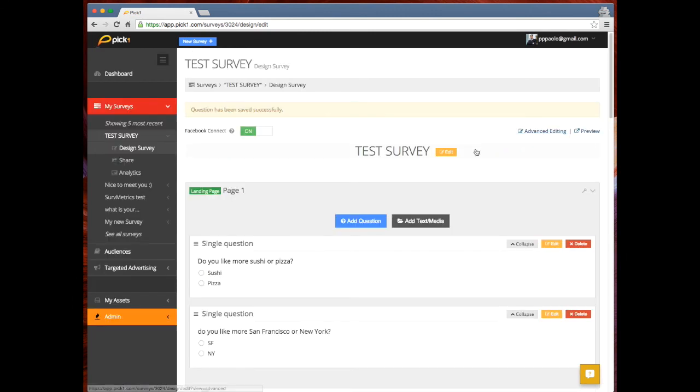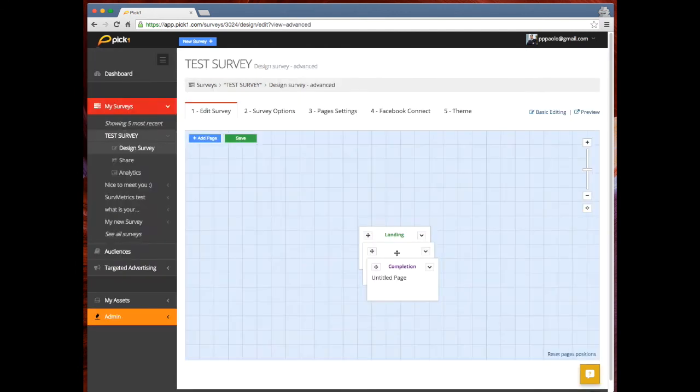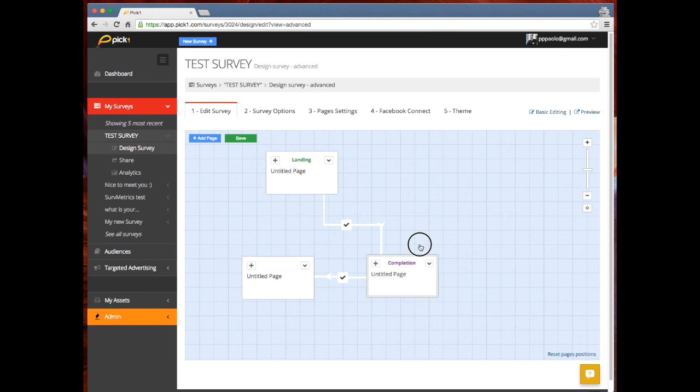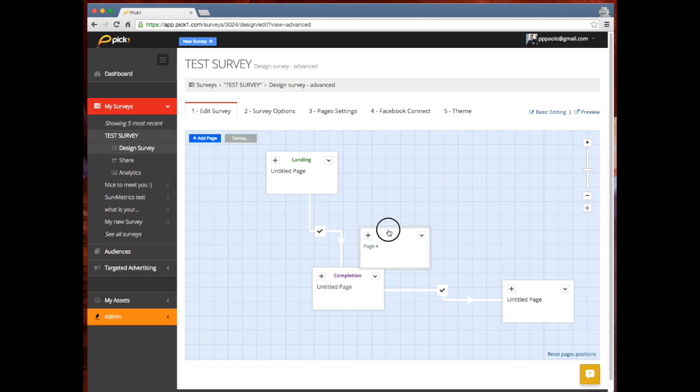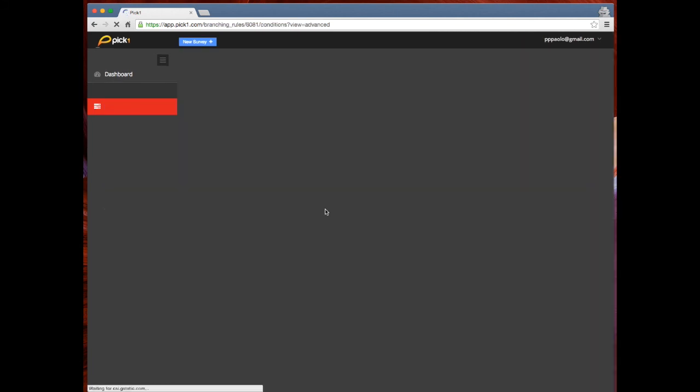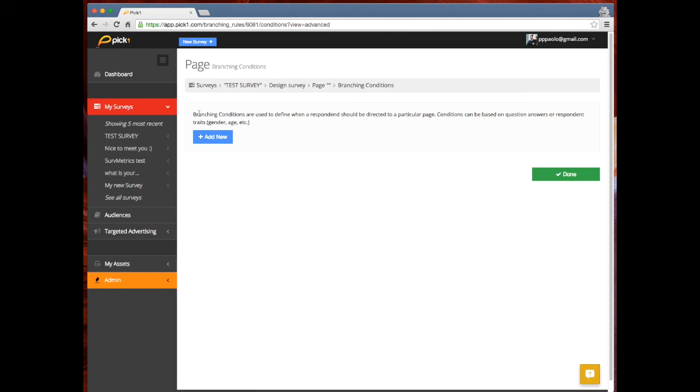You can do advanced editing. You can do a lot of stuff here. You can visually work on the survey, pretty much doing what is called skip logic. So, sorry, from here you can add a page, and maybe you want to connect this page also here, and here you define the relationship. And here you define the branch, so it's a branching rule.